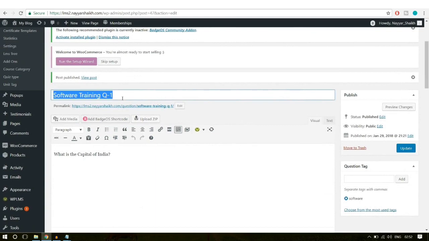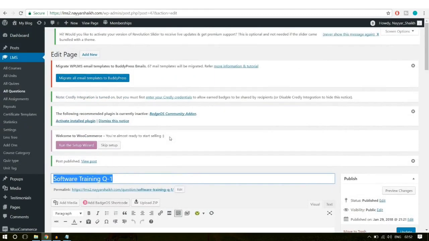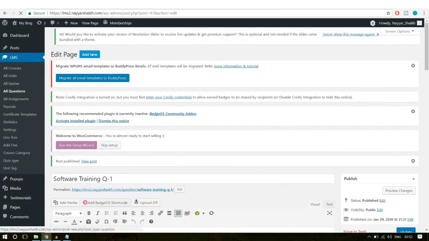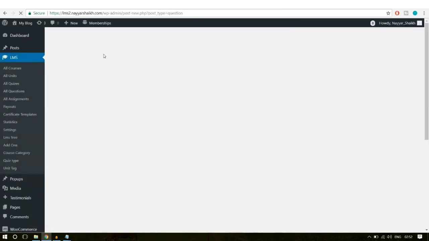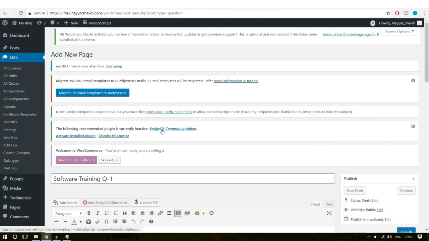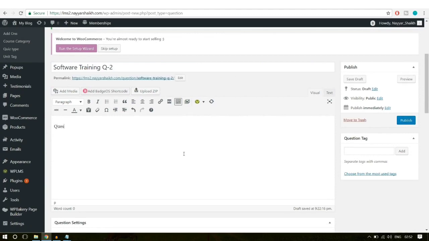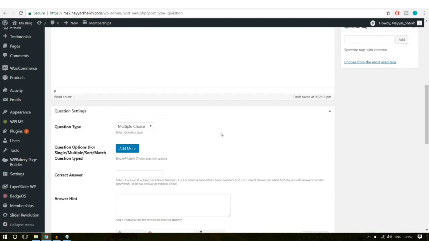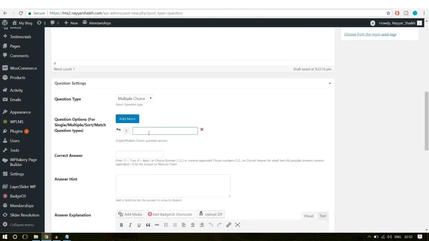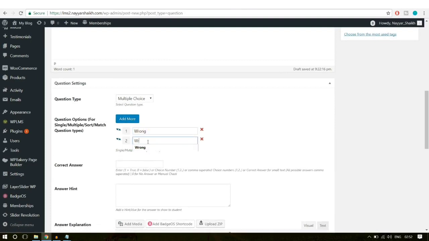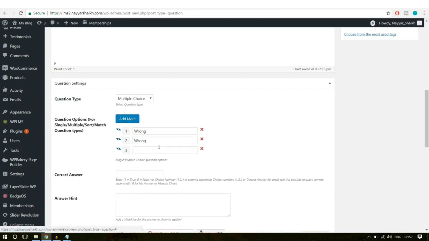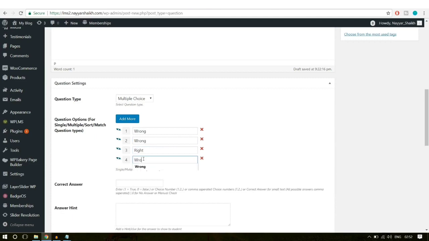Now let me quickly add another question, just so that we have at least 2 questions in our quiz. Now click on add new again. Now again in the title, I'll type in software training Q2, question 2, and I'll just type in the question very quickly so that I don't have to show the same steps again. Multiple choice, add more. I'll just type in wrong over here. So this is the wrong answer. Again the wrong answer. Again, now here I'll put in the right answer, and the fourth one will be the wrong answer.